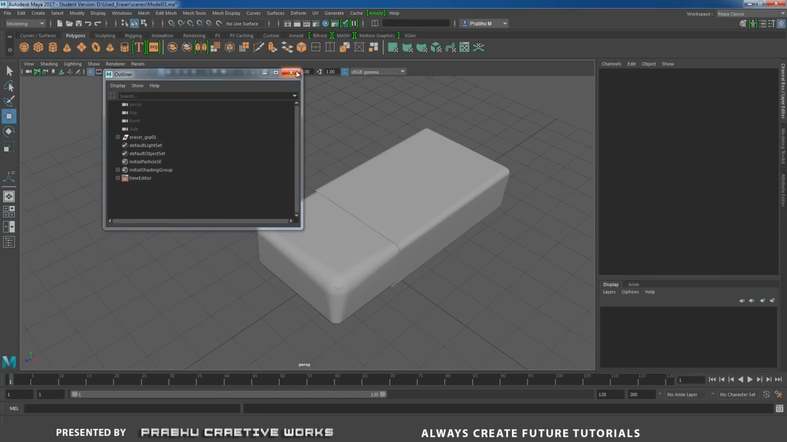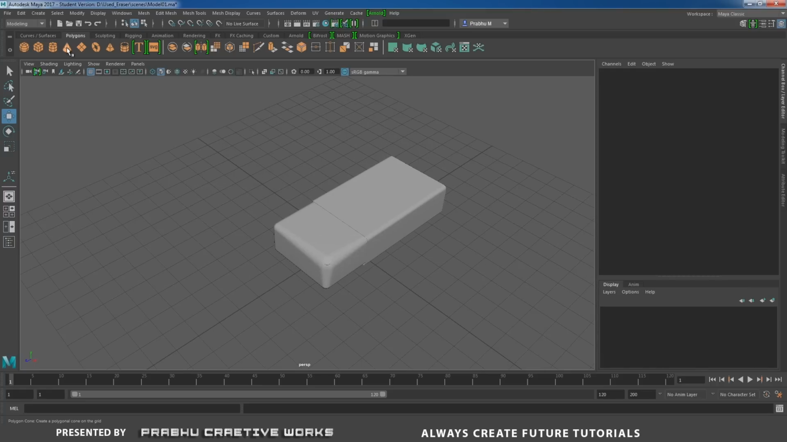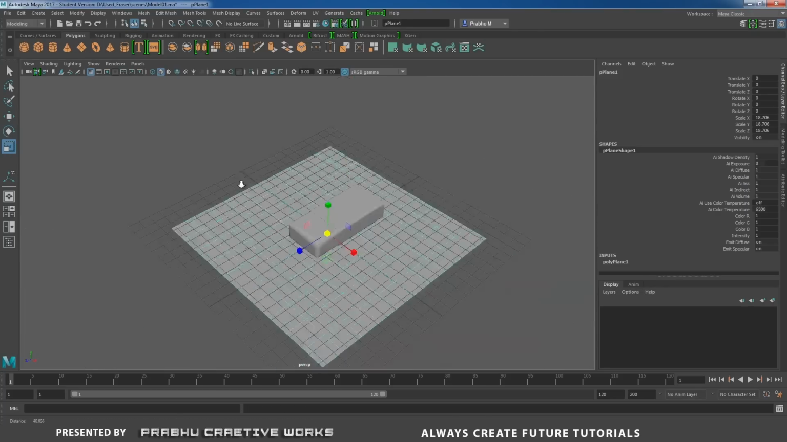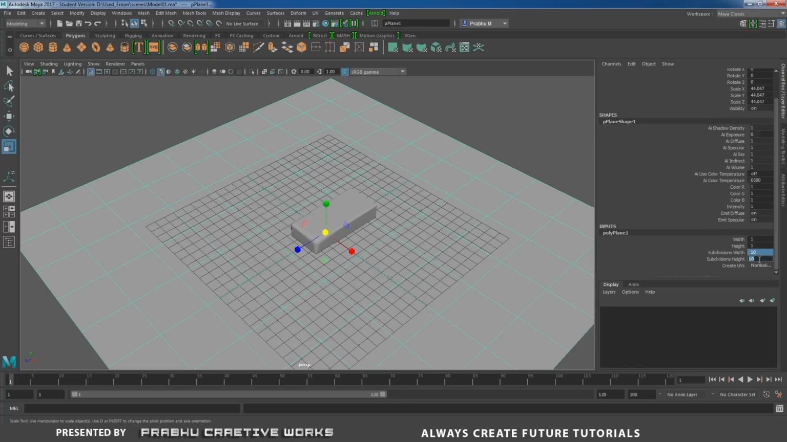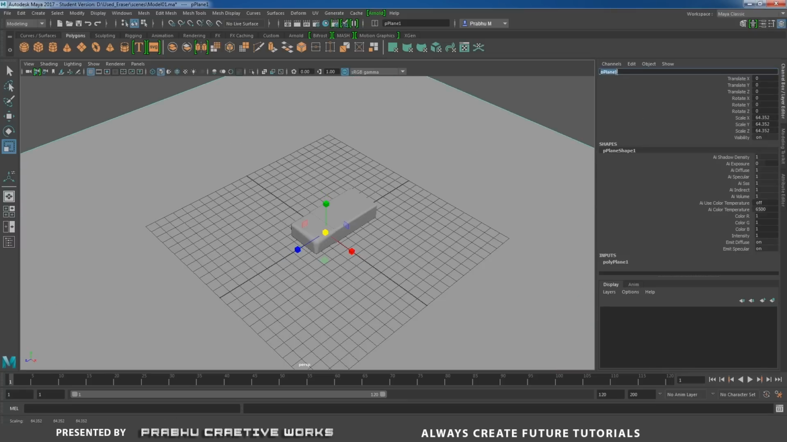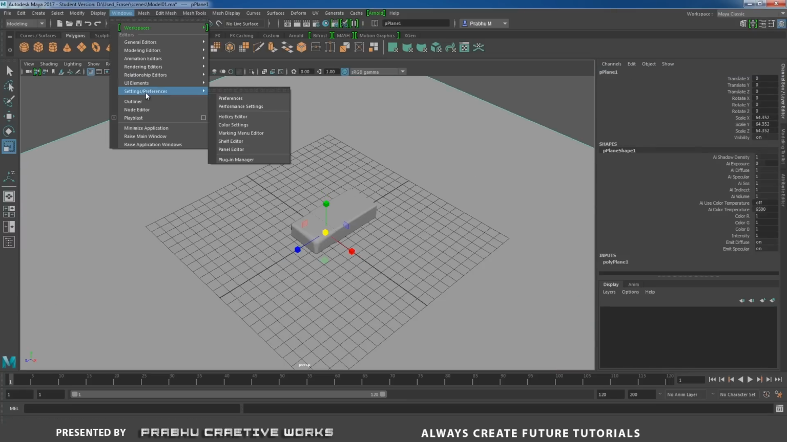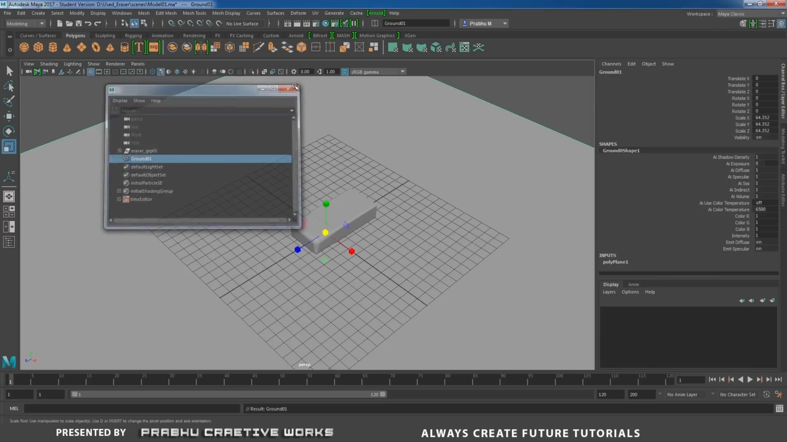Now we need to add a ground plane. I will close my outliner, click on polyplane and press R and scale big like this. I want to give the subdivision axis 1. I didn't want any subdivision for this polyplane. So I will scale big. I want to rename this object. Go to window and choose outliner. This is a ground plane, GROUND 01. Now we have completed our model.